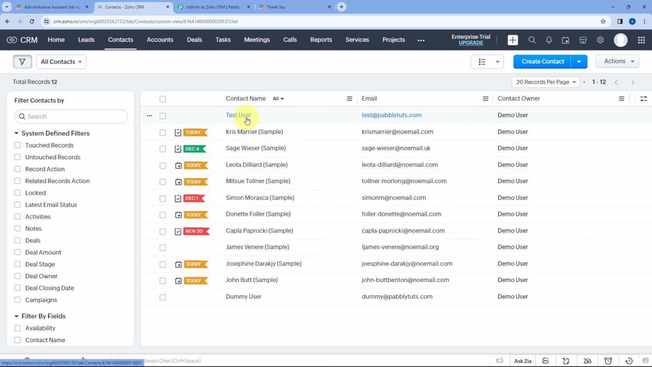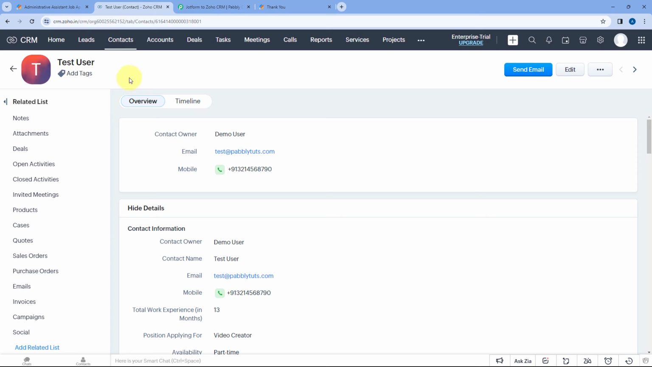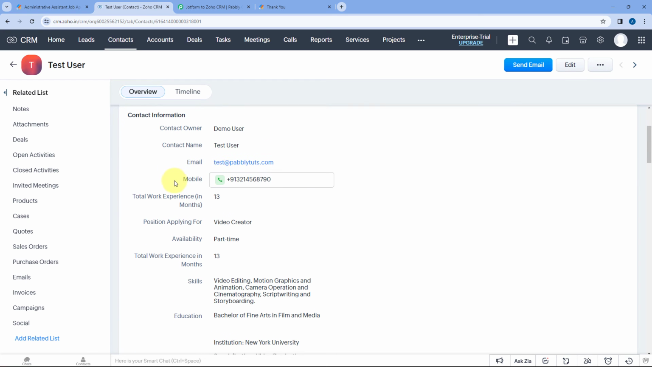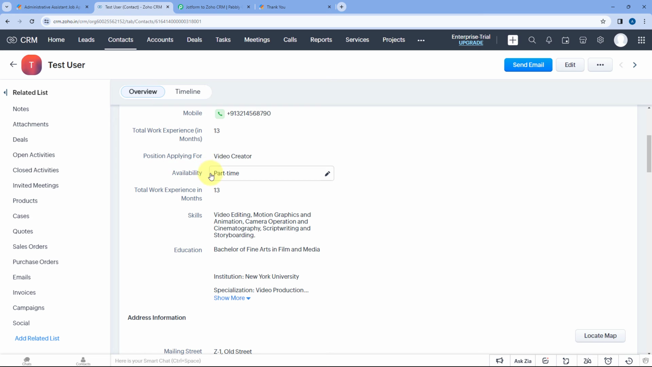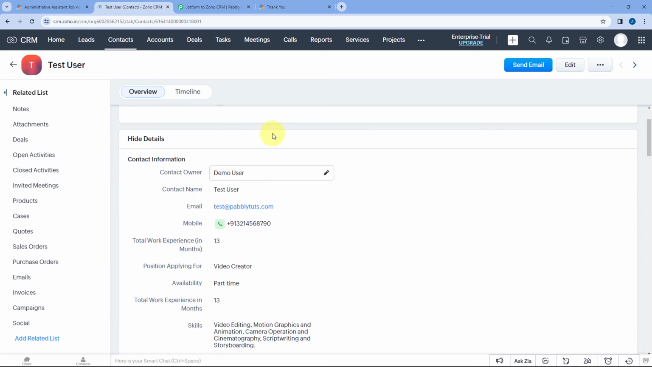And yes, here you can see test user, the same person whose details we have just now added in Jotform. The same person is now added over here. This new record is created in Zoho CRM. We have the same email, same mobile number, and the same details like work experience, position, availability, the same skills and education, and also the address.